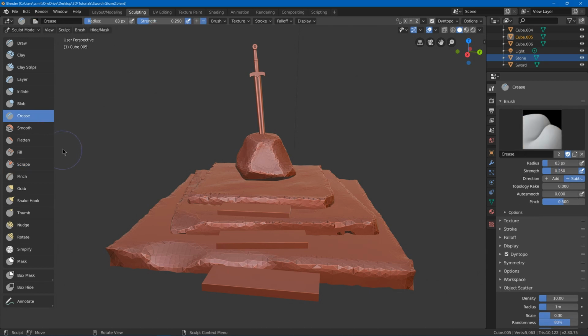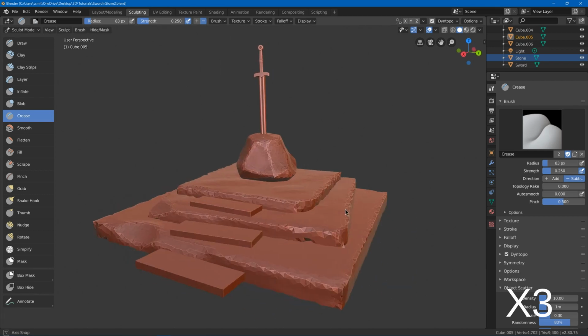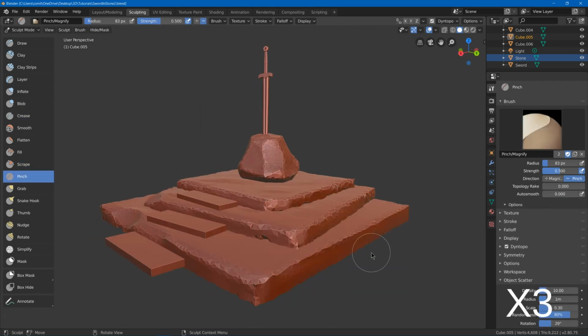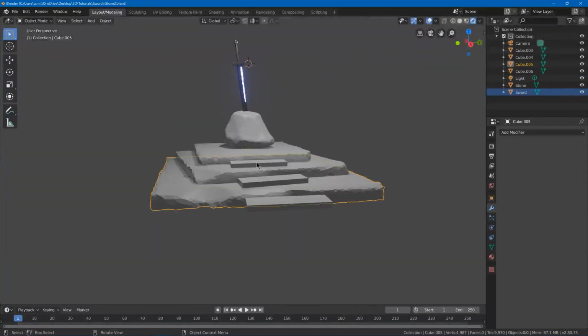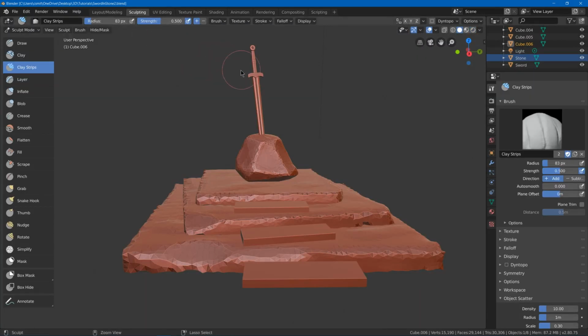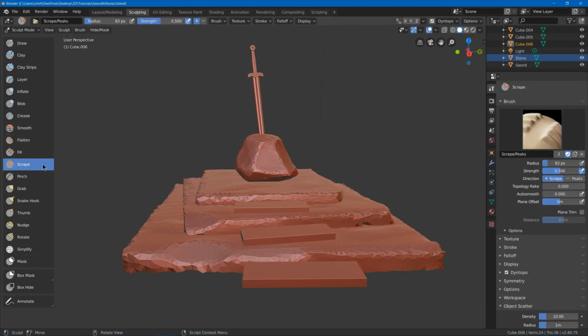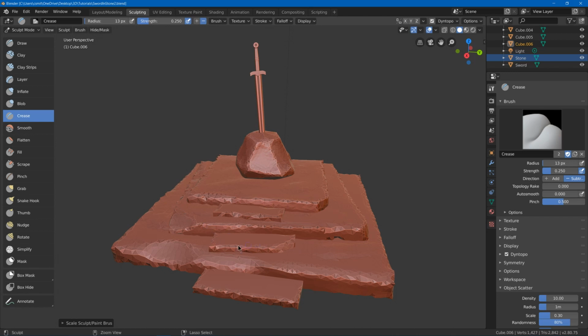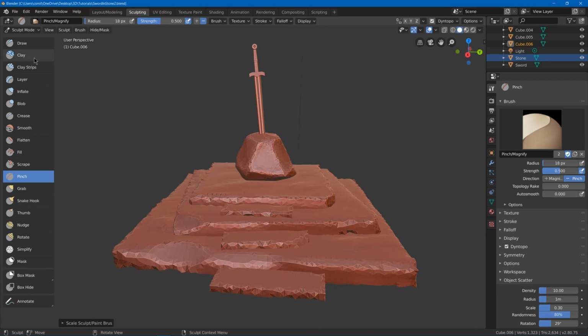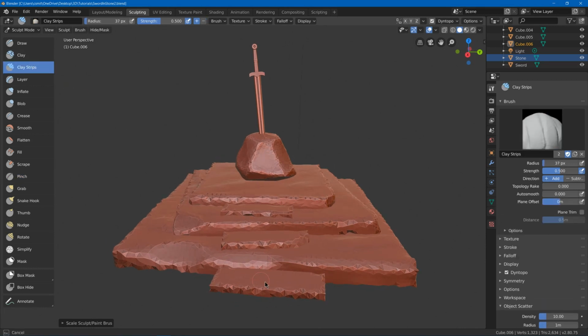And then I'll go to the crease, hold control. Make some nice sharp edges. Pinch. Clay strips. And then I can go ahead and tackle it with these little small guys for the little smaller steps. Make it smaller, scrape. And then go to crease, hold control, pinch. Maybe add a little bit of a clay strip to the surface again.